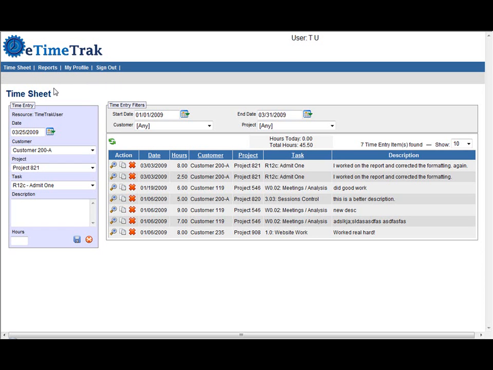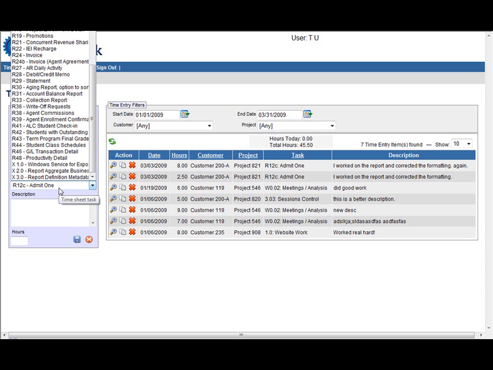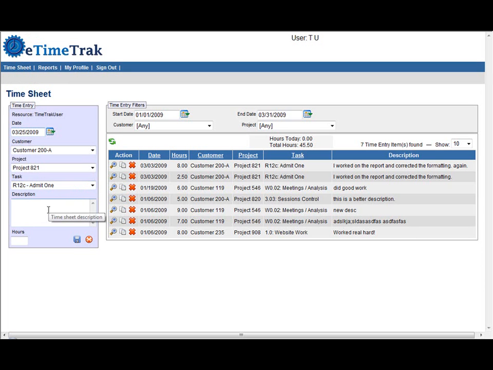On the left, for the timesheet entry area, you will see it'll default to today's date. It'll default also to the last customer entered, the last project entered, and the last task entered. As you recall from the PowerPoint overview, customers can have multiple projects, projects can have multiple tasks, and in this area is where we enter the description.